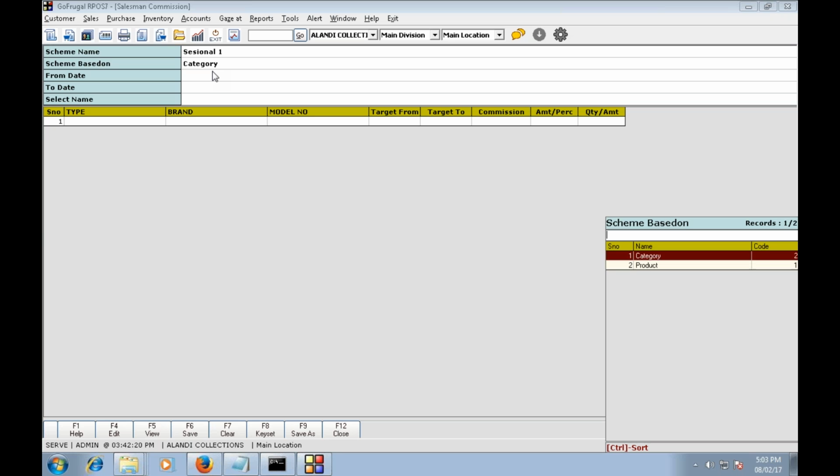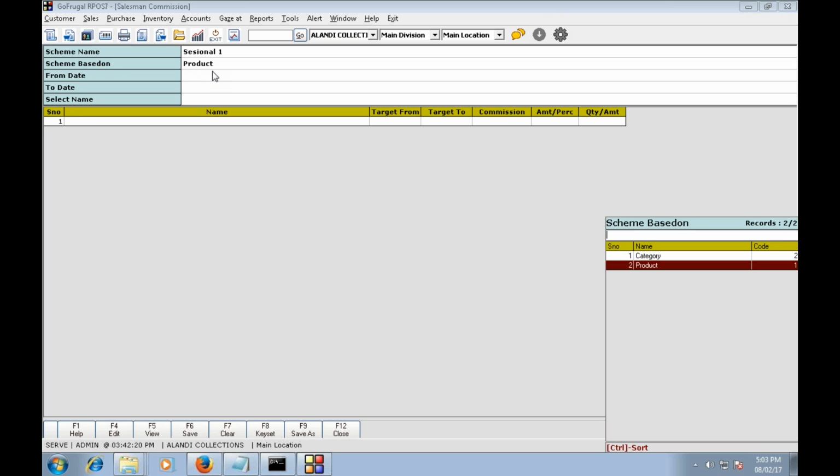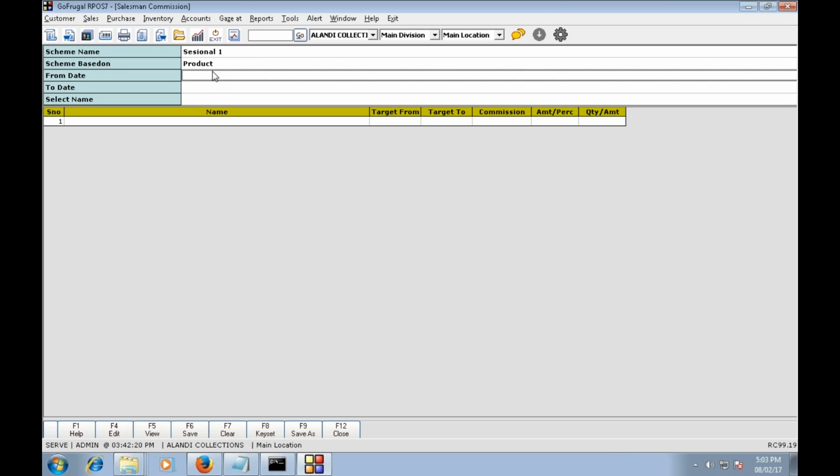You just press enter on this, and you will get the option to choose whether you are going with product or the category. Okay, so I'm selecting the product here. Now, from date and to date: you are giving a scheme for that particular period, so you can give that.